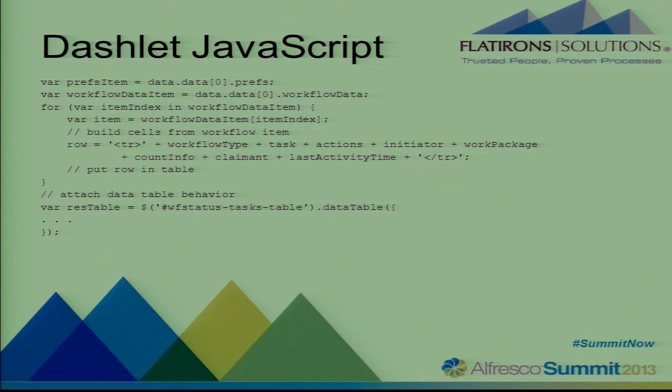We pull off the preferences information, we pull off the workflow data, and we're just going to iterate over each of the items that are in each of the workflow rows, effectively, that are in that JSON. That's just going to be an array as well, an array of workflows. And I've abstracted out the information here. We construct the workflow type, as I mentioned, by taking that string and doing a lookup out of the properties.